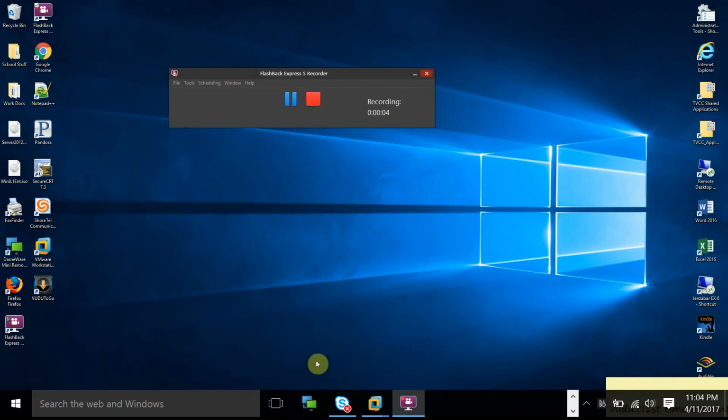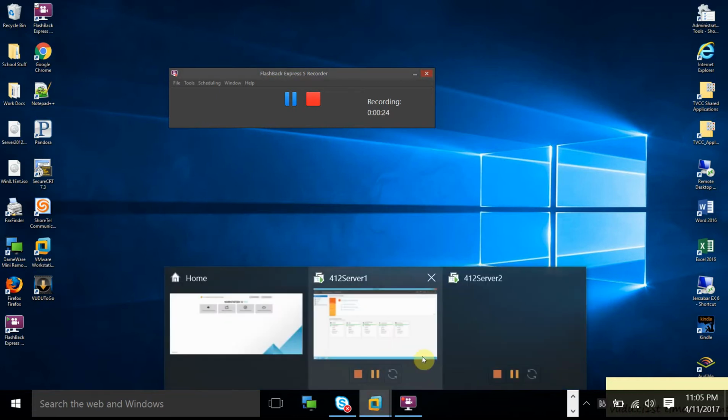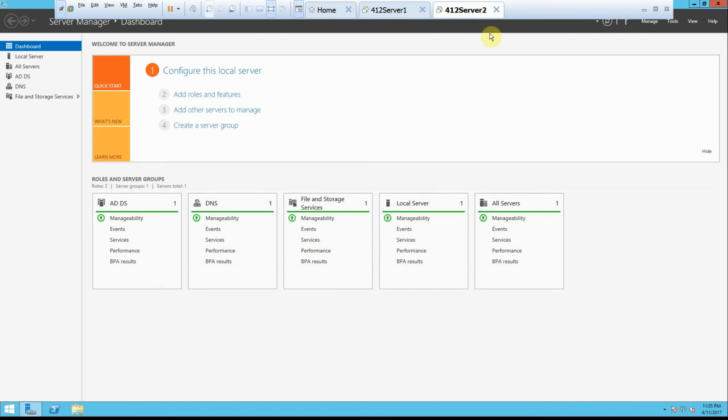Okay, so we are in the final book for MCSA Guide to Configuring Advanced Microsoft Windows Server 2012 R2. This is the 70-412 exam, and my first video for that. So of course we're in 412 Server, and this is Activity 1-6, creating a new forest.